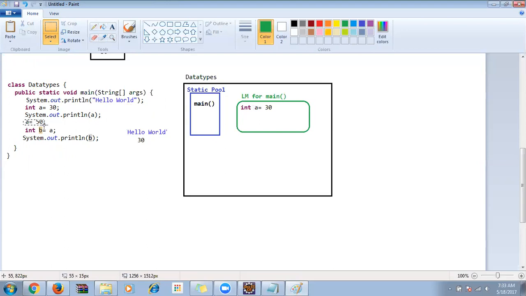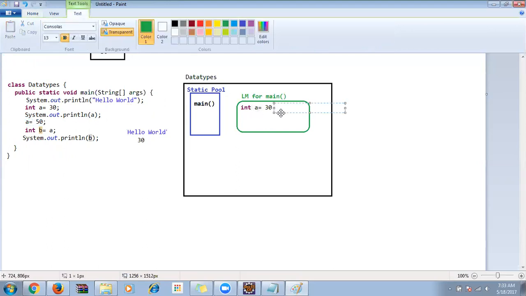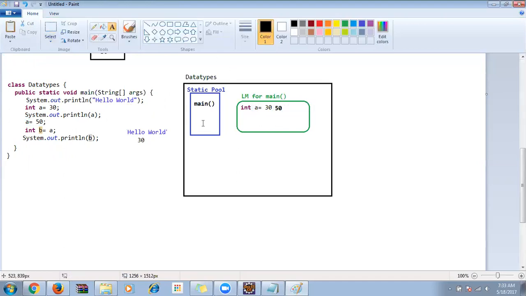Then next, a is equal to 50. So I'm trying to reinitialize. Now what will happen? It goes to the main function. Do we have a variable here? Yes, we have it here. That value 30 will now be reassigned to 50. That's what it's going to do. Clear now? The value 30 will be reassigned to 50.